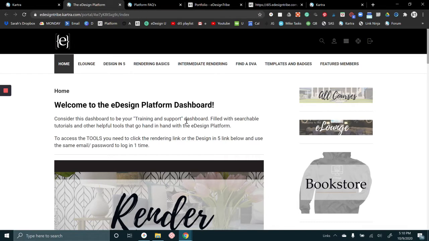So this is something that we just added with the release of eDesign U Campus, and it is a new way for us to organize all of the training and help support and to move the conversation off of Facebook and put it into an eLounge forum, which is where you can connect with the designer render support team and also with each other, again, off of Facebook, so we can stop that mindless scrolling.